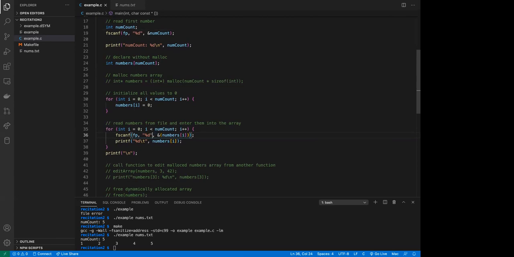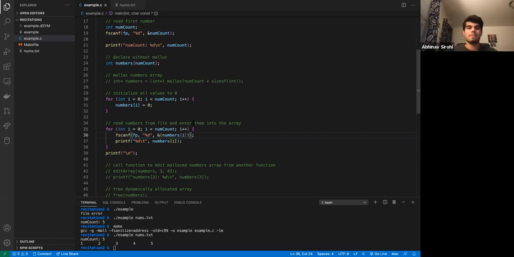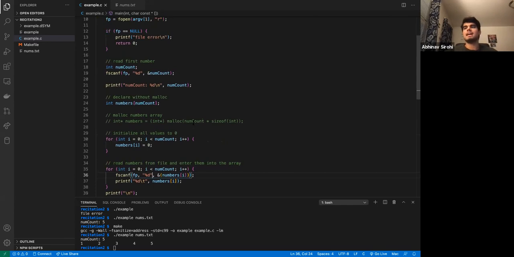Okay. Can you go over why we use the ampersand? Okay, so that's just how C was written, that's just how it's supposed to be.